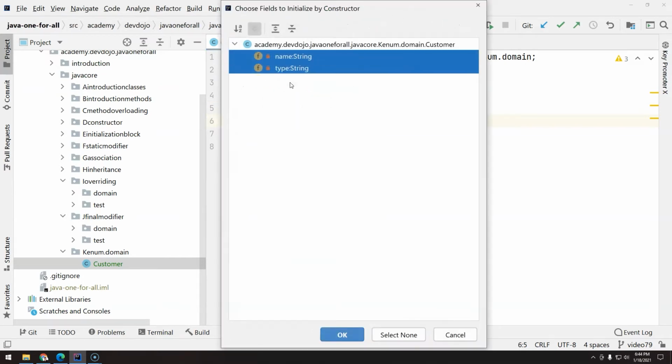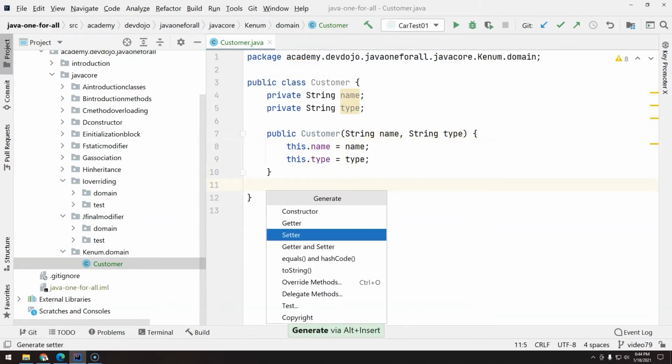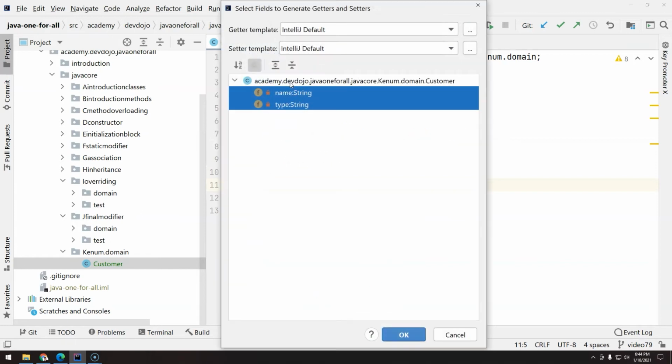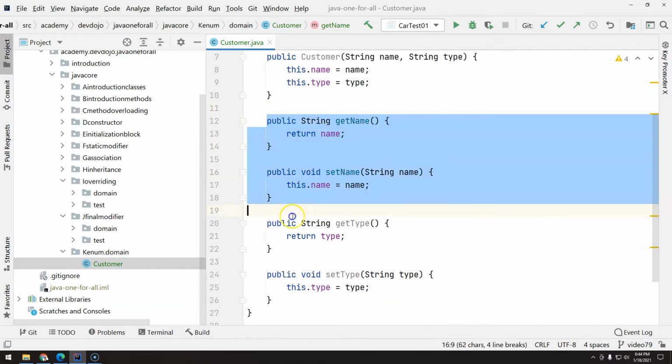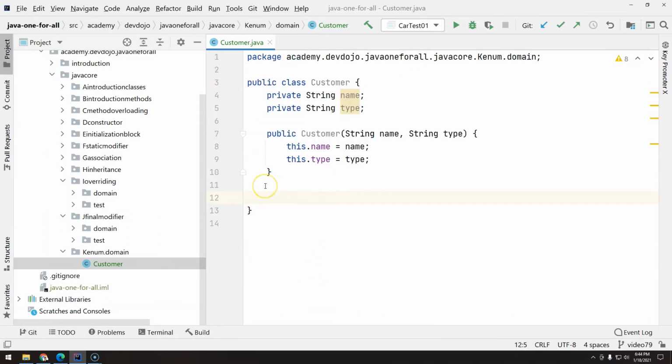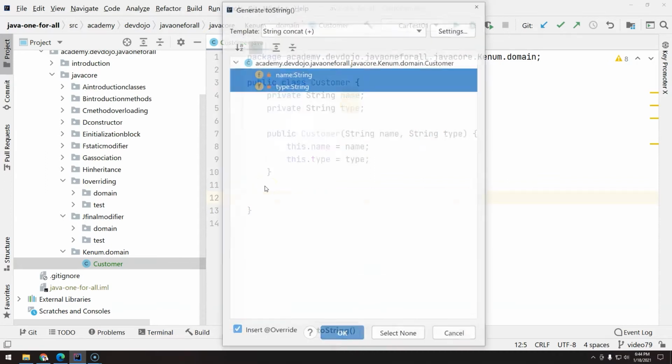Let's create a constructor, and let's create getters and setters. I think we don't need getters and setters for now. We only have the constructor, but let's then create the toString.